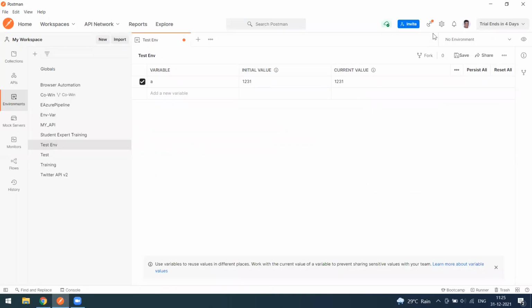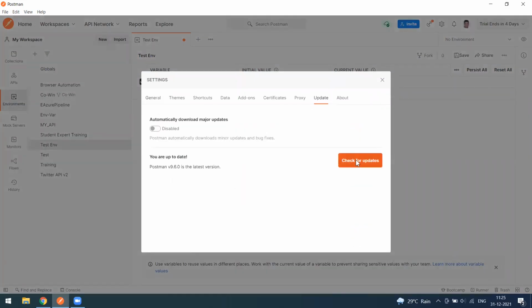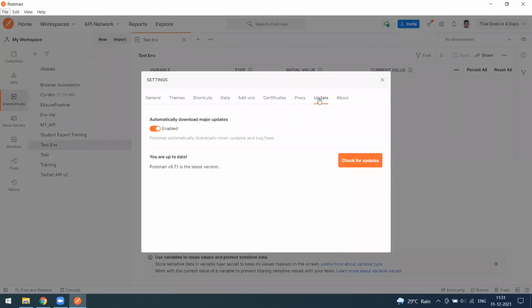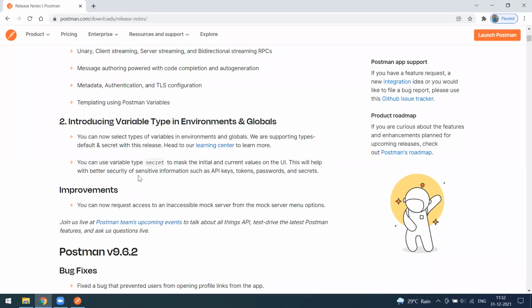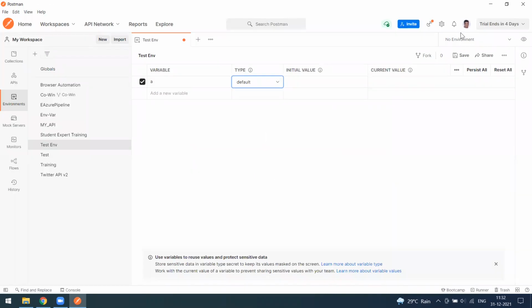Now what we can do is check for the updates. You can go to the settings, go for update, and simply check for the update. Now you can see after updating Postman to 9.7.1, this is my recent version. This is a variable that we created in the previous version, and I'm just giving the variable name as a. And here you can see this is a new one. This one we cannot see if we are using a version less than 9.7.1. This feature is available right from 9.7.1, so I have upgraded.